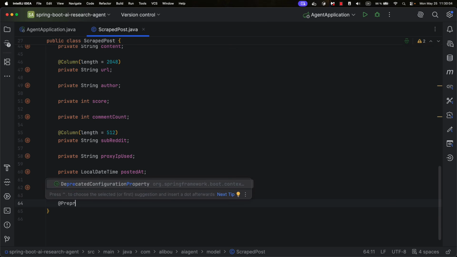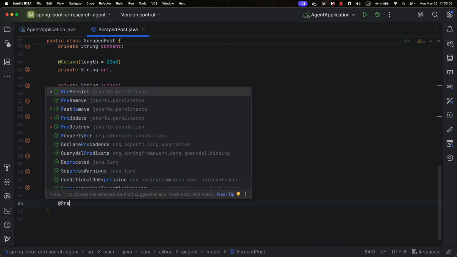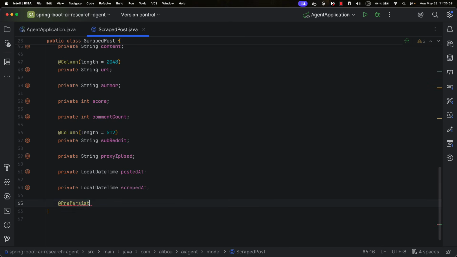Here I will add a pre-persist annotation, and here it will be a public void, let's call it pre-persist, and simply I would like to set the scraped at, I will just set it to local datetime.now. I don't want to set it manually later on. So this is our first model.